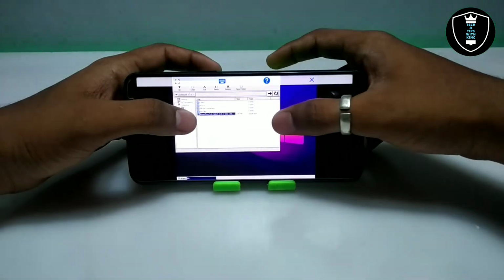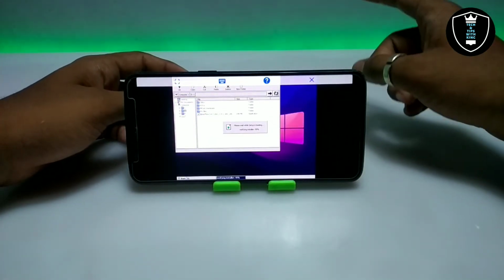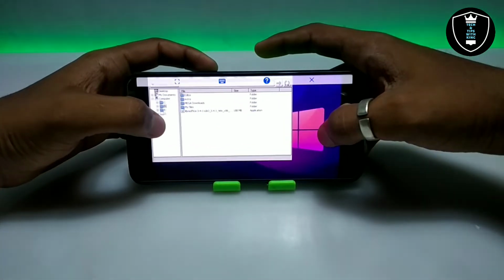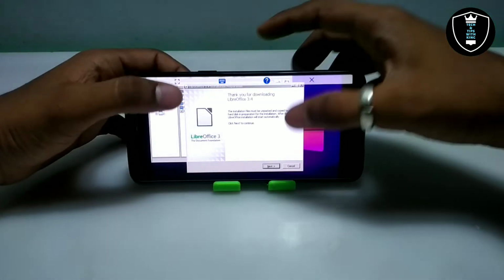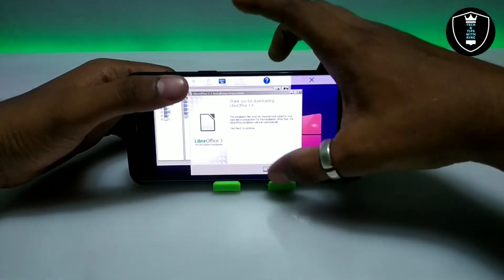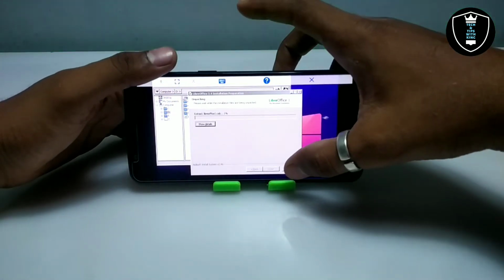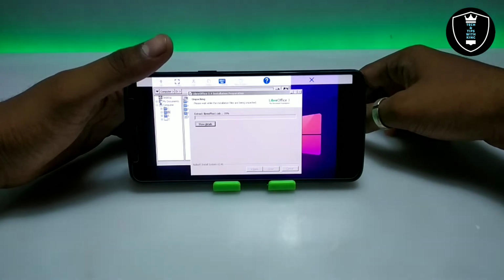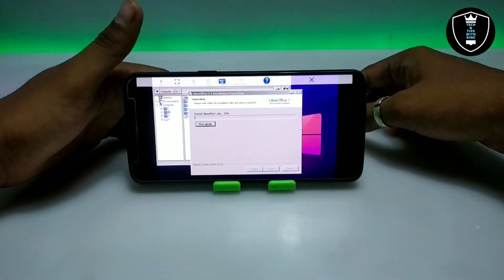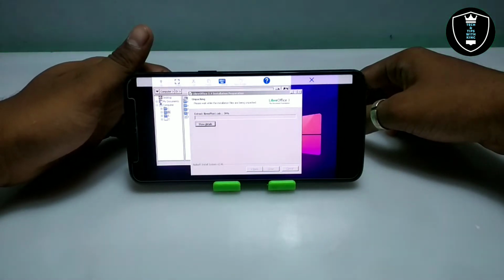The installation process is going to take some time, about half an hour, so make sure you have a lot of time. As you can see, this is the LibreOffice 3.4 version. Let me just click to next. Let me just click to unpack. As you can see, it is extracting over here. The installation process is going to take some time.